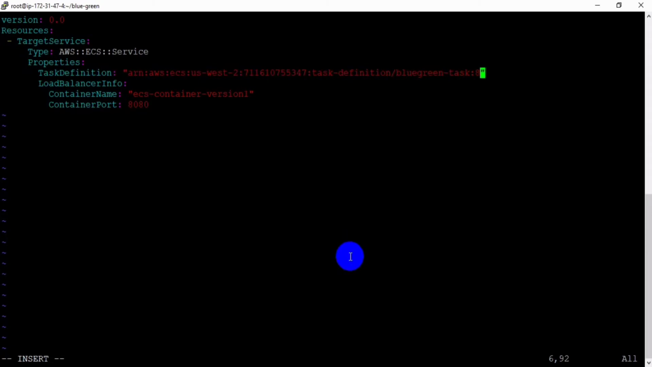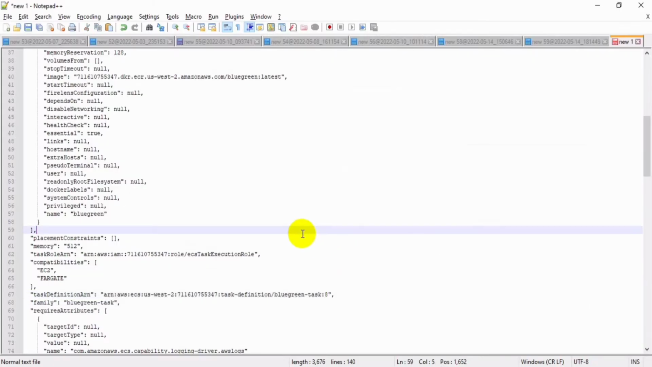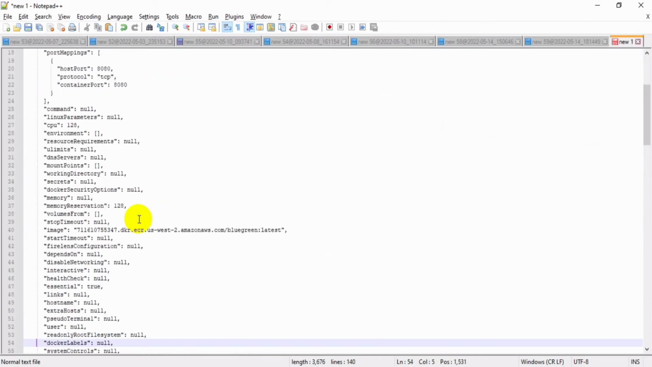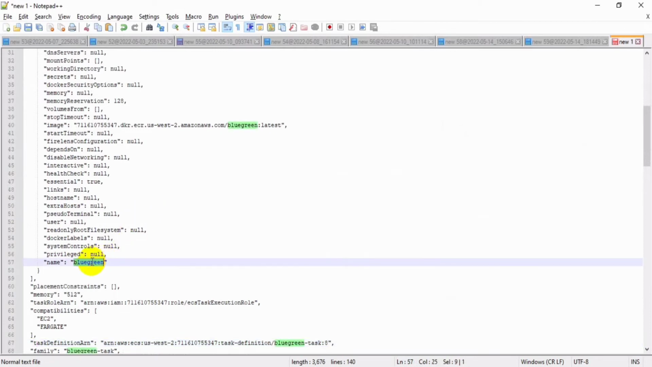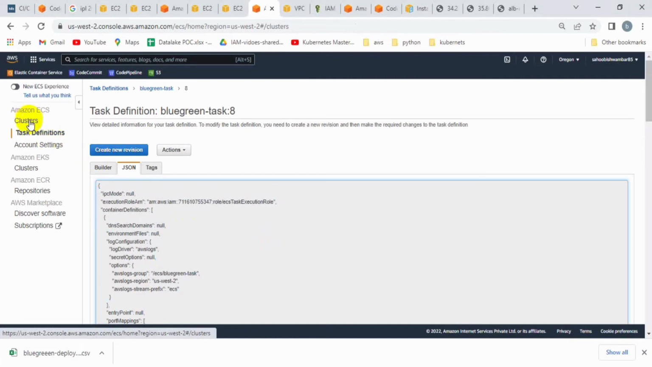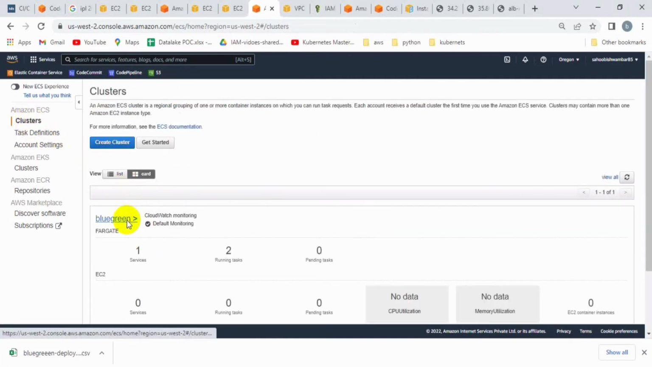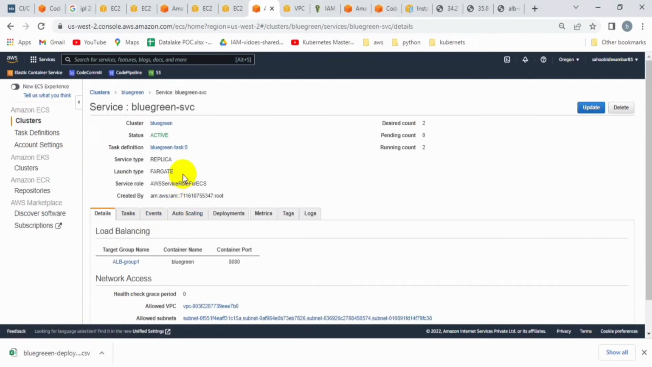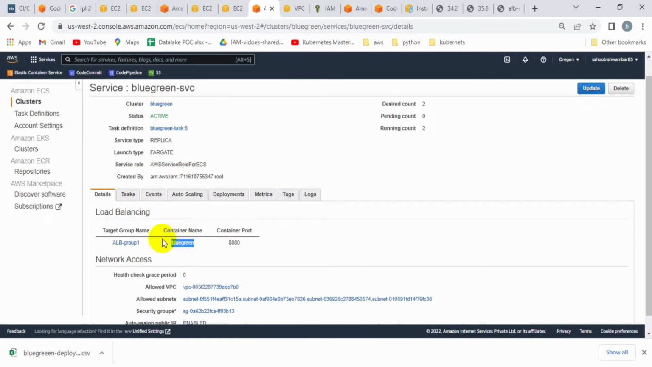And now the container name is required to change. Let me check and confirm. Yeah, you can see it is the blue-green container name, but let me double check and confirm. Yeah, it seems the name is blue-green, but I just need to clarify and double check from the container itself. So let me go to the cluster, and let me go to the service. Let me open it. Yeah, you can see here the container name is showing as blue-green, right? Yeah, so it is the correct one. So let me copy it and let me modify the appspec.yml file.